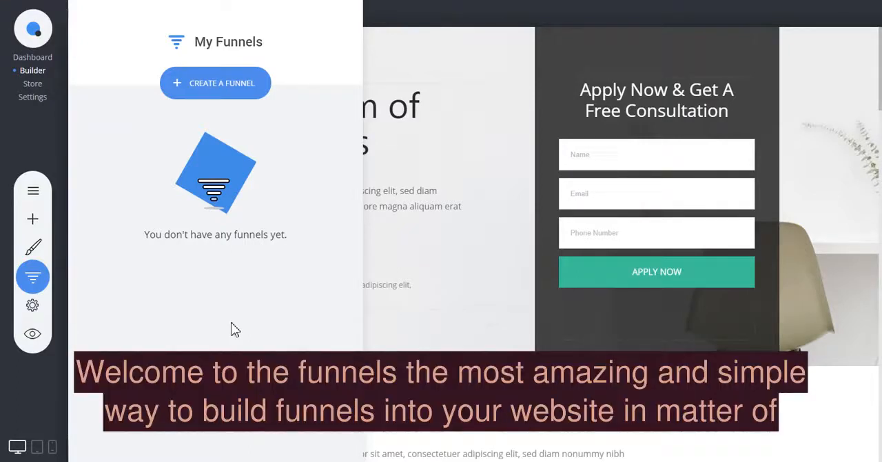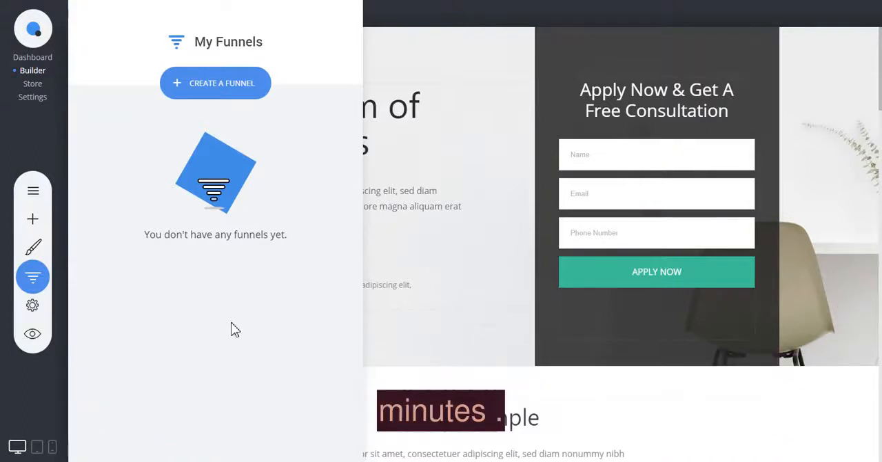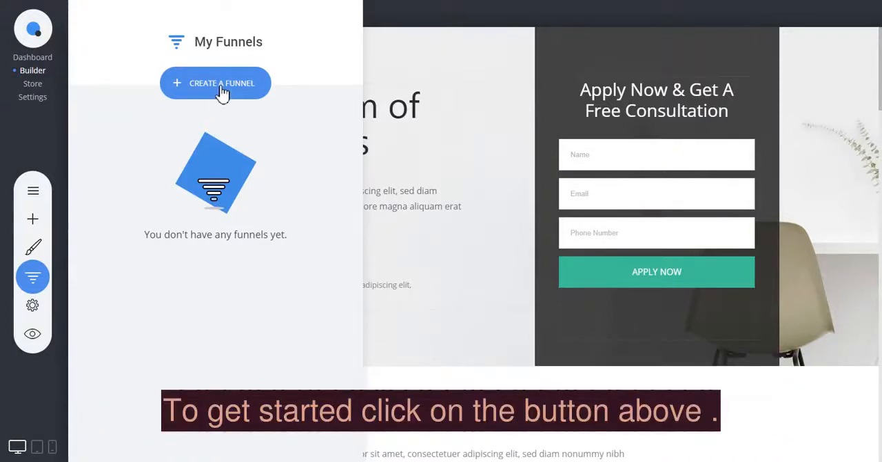Welcome to the Funnels, the most amazing and simple way to build funnels into your website in a matter of minutes. To get started, click on the button above.